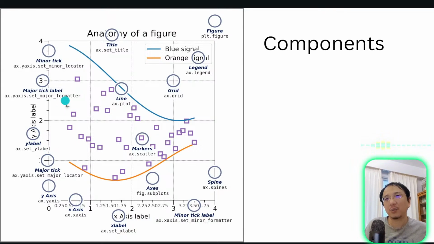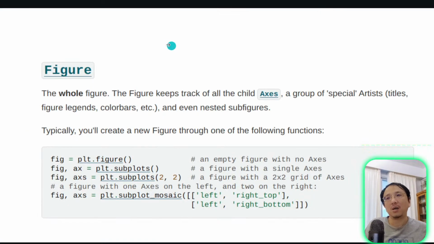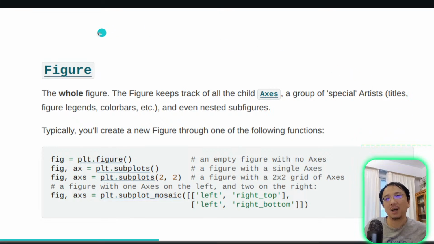Okay, and these are some of the components over here, and the great thing is called the figure. I list a few of the components. The most important, the critical component is right here. The first one is the figure. This is the whole figure of it.